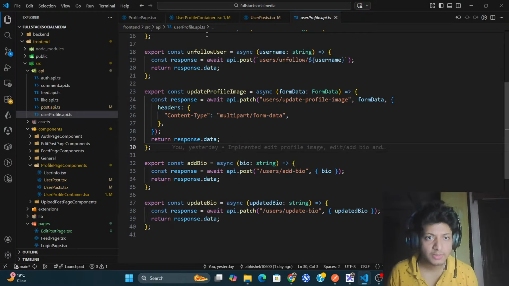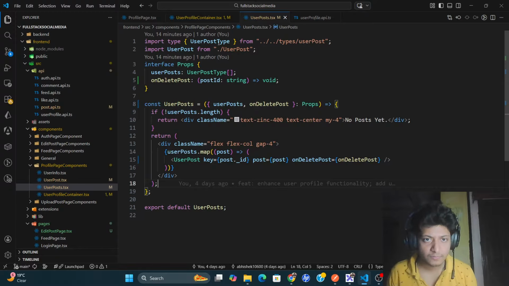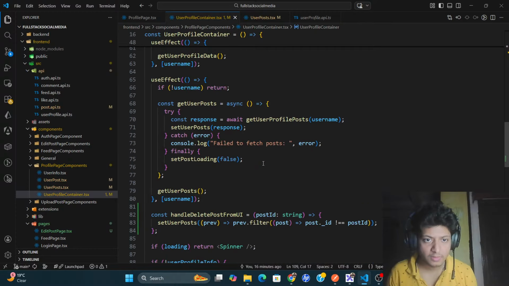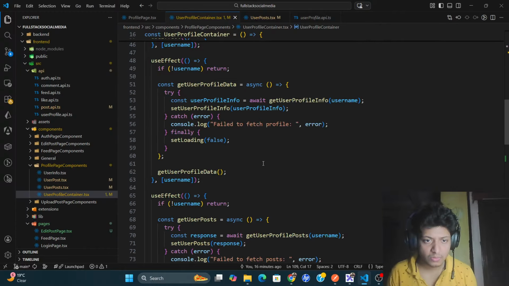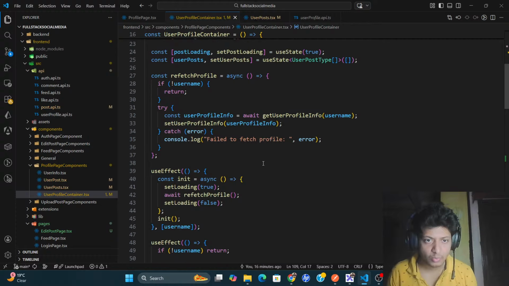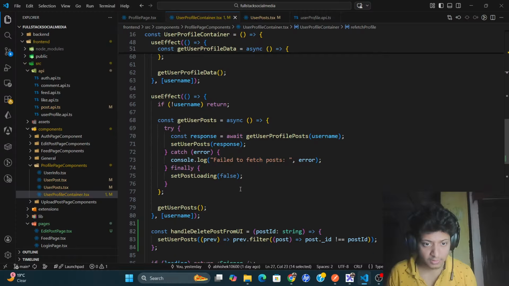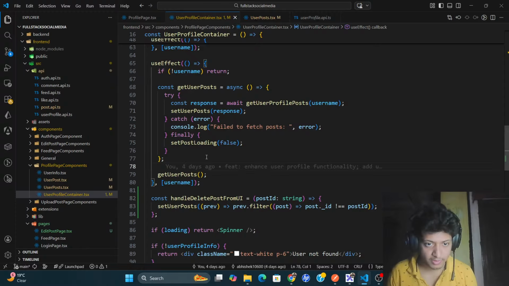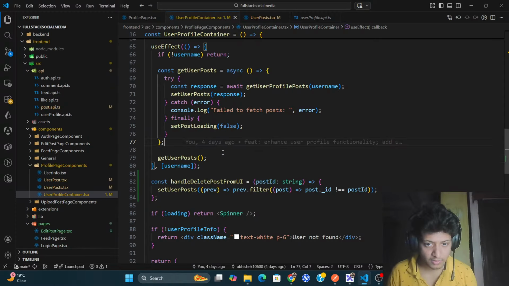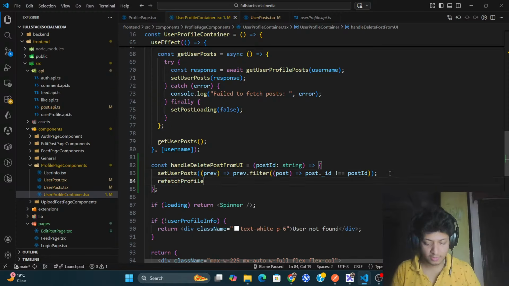Okay, just a sec. User profile section. User profile container. Get user post or delete. Hold on. Refetch profile. Can we get that? Refetch profile. Can I call this here? Let's see. Okay, delete. Hold on. Refetch profile on delete post from UI. Pass this. And here can I call this?